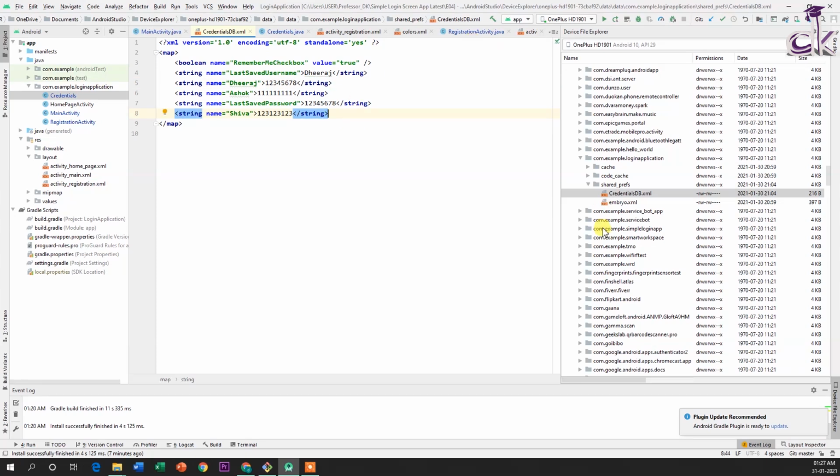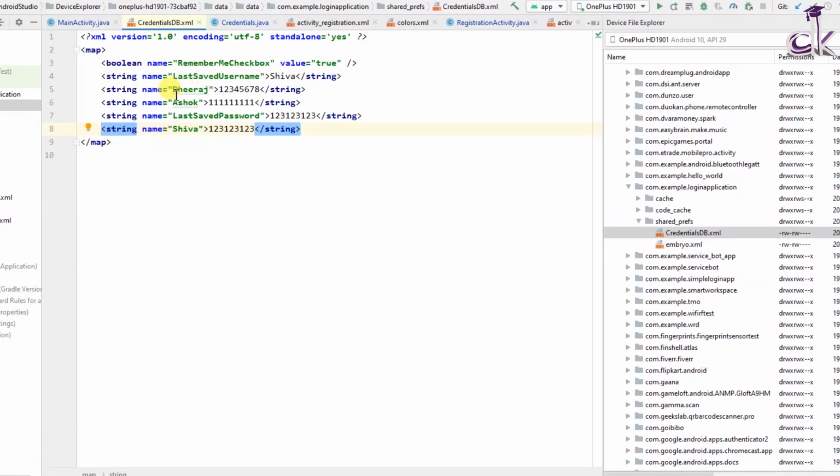Okay, so in Android Studio, I just opened up the credentials DB just so that all of you can look at it. So here you can see that we have my username, which is the key, and my password stored, and the same happens for all the other users as well. And there's the last saved username and the password after someone logs in and exits the app.